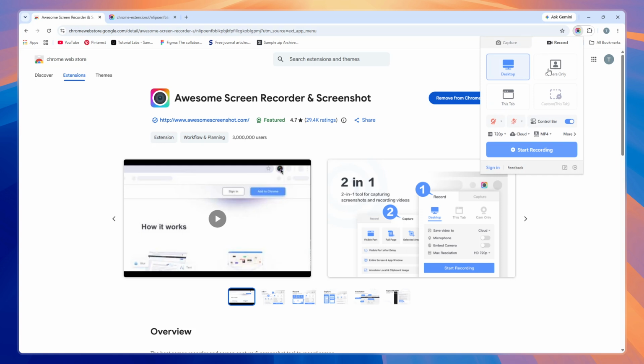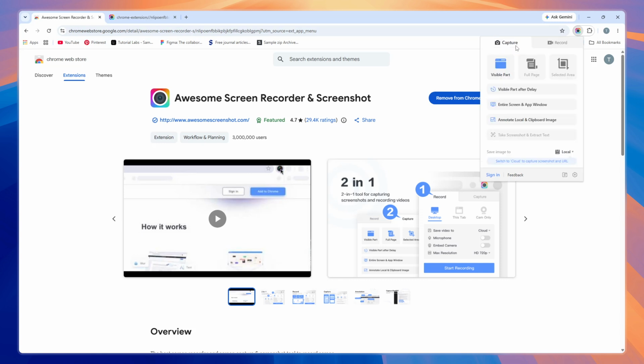Now that the extension is open, you'll see various options at the top of the interface. Click on Capture to access the screenshot features. Here, you can configure how you want to capture your screen by choosing between different options. You can select Visible Part to capture only what's currently visible on your screen, Full Page to capture an entire web page from top to bottom, or Selected Area to manually choose a specific region you want to capture.